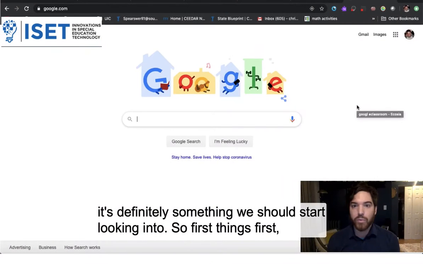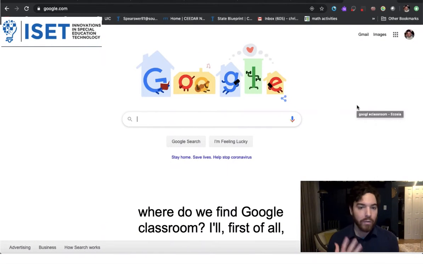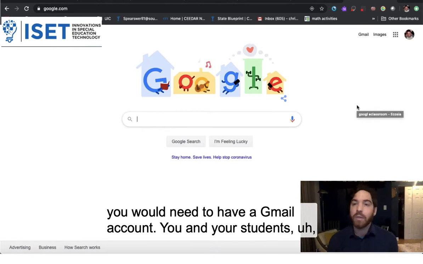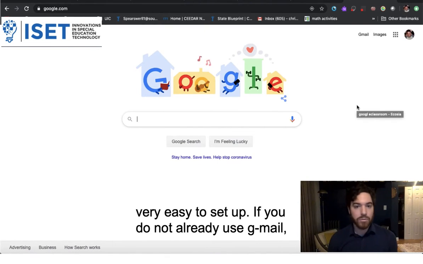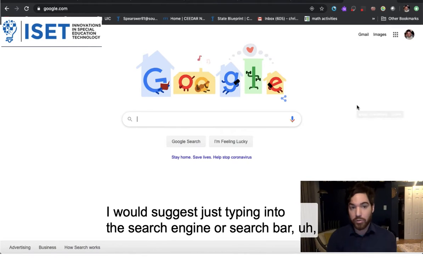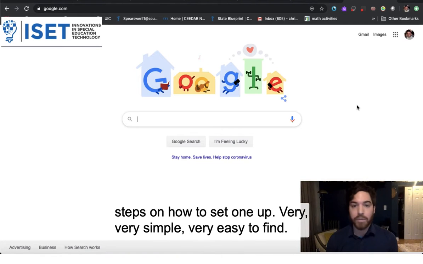So first things first, where do we find Google Classroom? Well, first of all, you would need to have a Gmail account, you and your students. Very easy to set up. If you do not already use Gmail, I would suggest just typing into the search engine or search bar steps on how to set one up. Very, very simple, very easy to find.